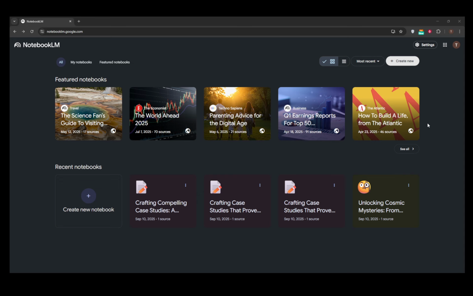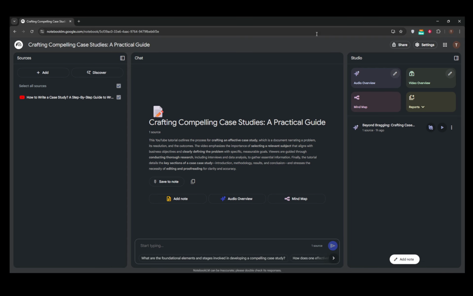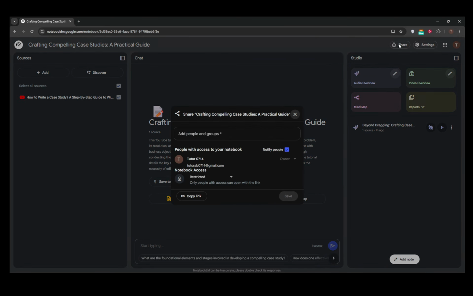The first method is to share your notebooks publicly. To do this, navigate to the top right corner of your notebook and you'll see a Share button. Click on it and then set the access permission to anyone with a link. Once you've done that, a link will be generated, which you can share with anyone you wish. It's a simple and effective way to make your content available without having to manage permissions individually.